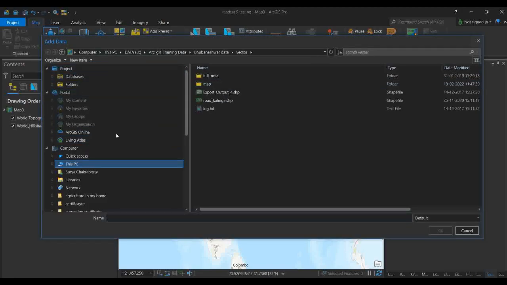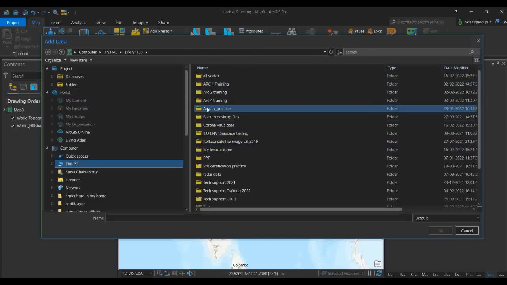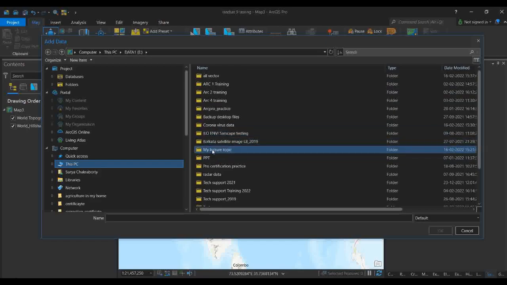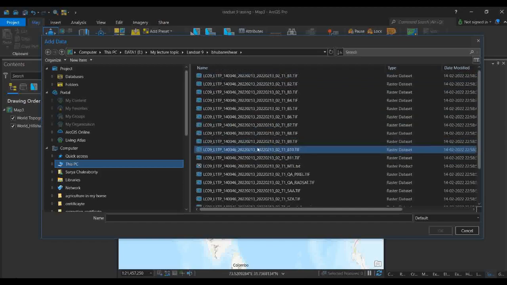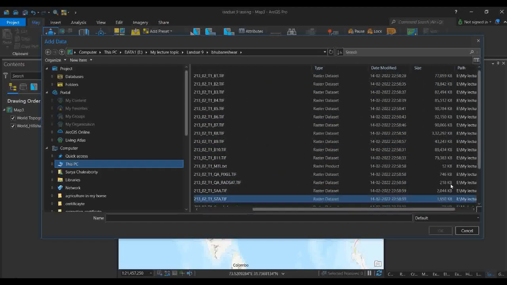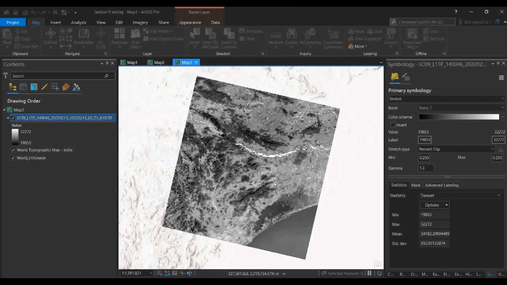So I have my data sets here. I am going to my folder Landsat 9, Bhubaneswar. Here you see this is band 10. You see the size is also different for band 10, so from there only you can understand band 10 and band 11. In this scenario I am just taking this band 10 value, and then simply click on OK.